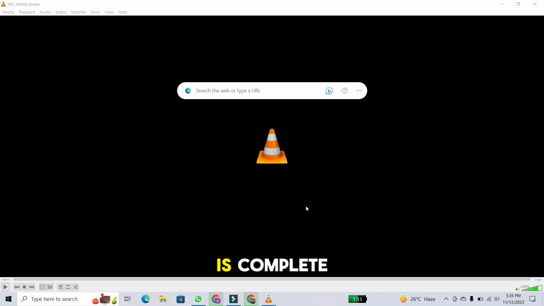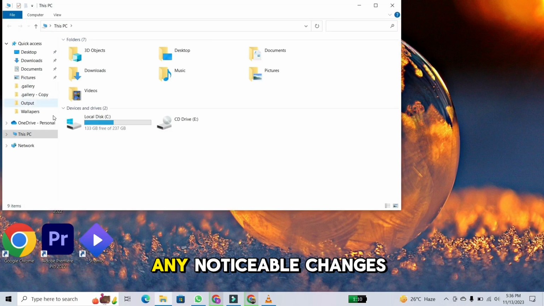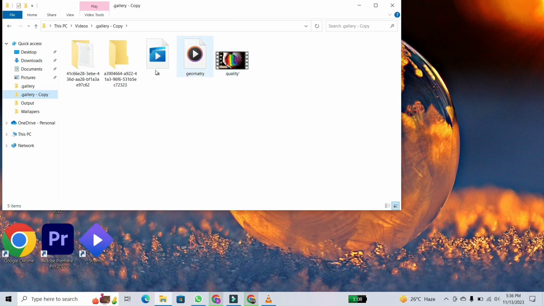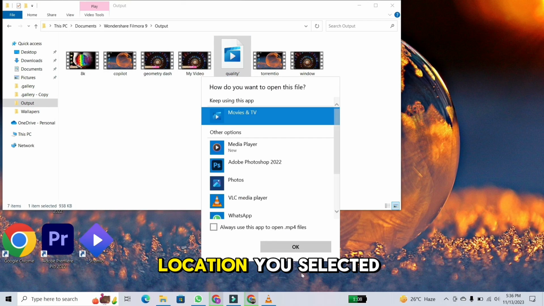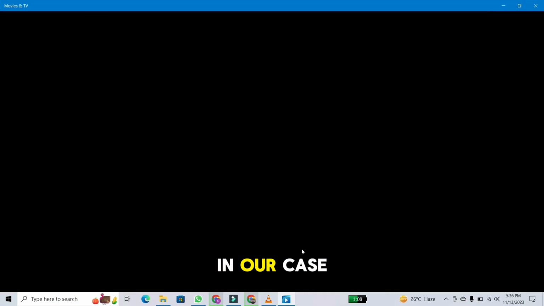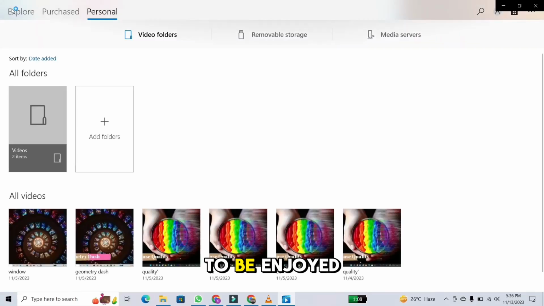Once the conversion is complete, you won't see any noticeable changes on the screen. To find your newly converted MP3 file, go to the location you selected earlier. In our case, it's in the music section. Open the folder, and there's your converted file, ready to be enjoyed.